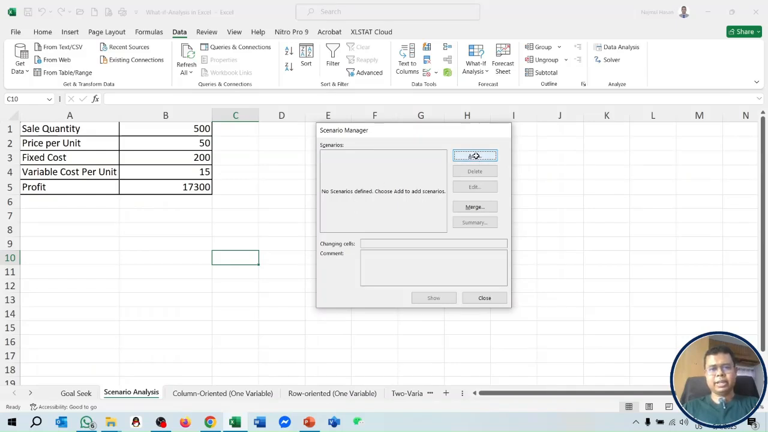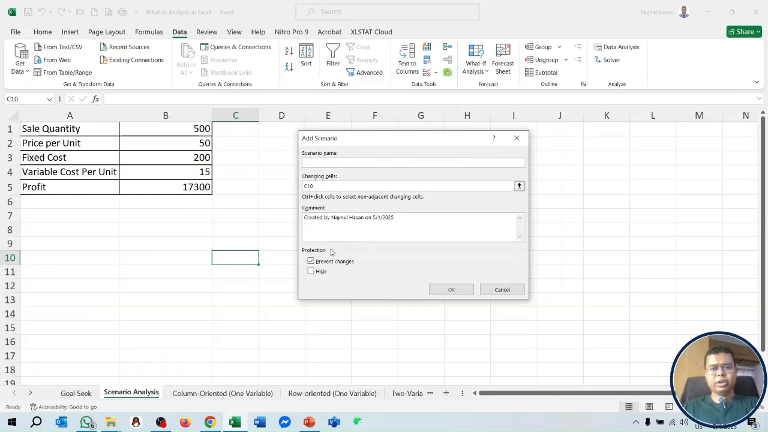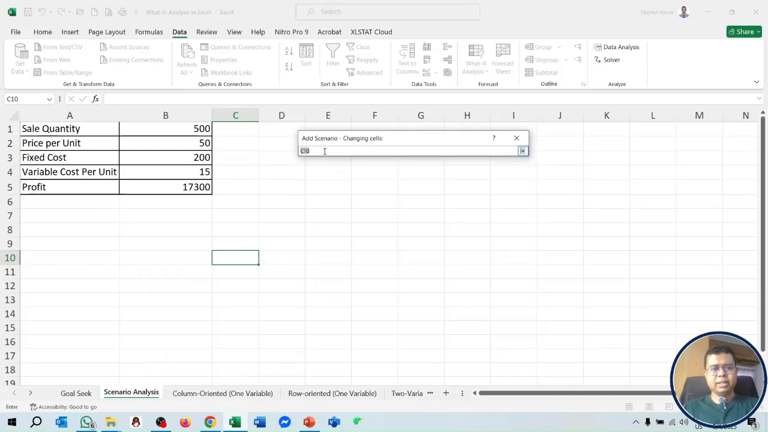For example, click Add. There is no name. For simplicity, I'm just writing S1, which means scenario 1. By changing cells, you can do it. We can change this one. Just press Control, we can change this value. The fixed cost we cannot change. Press Control, and you can change this value. So already 3 values we can change, and I selected these 3 values.